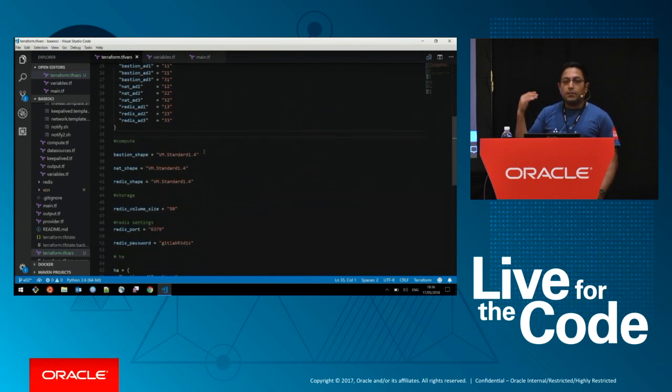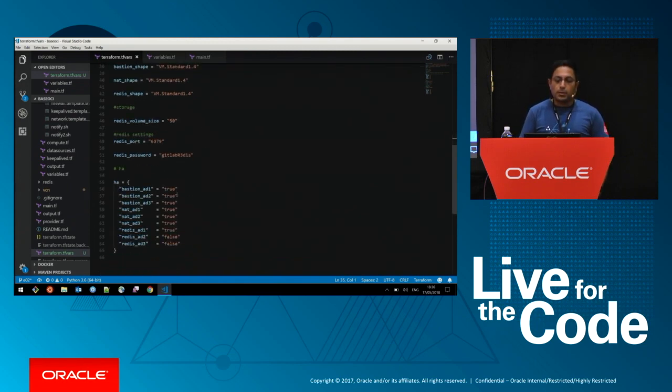The shape of the Bastion host. Typically, the Bastion does not need any huge amount of capacity, so you can keep the shape pretty small. And then where we want the HA to be, where we want the instances to be provisioned. Each of these are in the various availability domains, so we want this to be true, true, true. And the last two are for Redis, which is the instances on the private subnets. Right now only one in availability domain 1 has been provisioned, right?